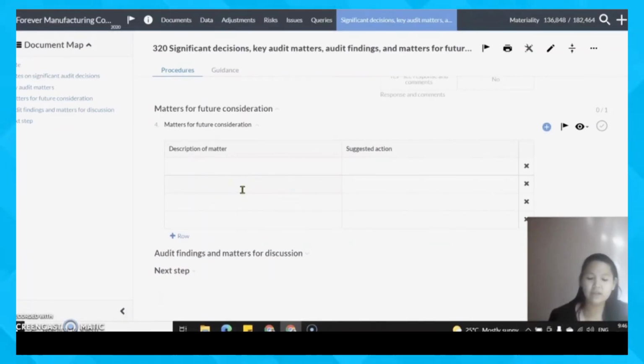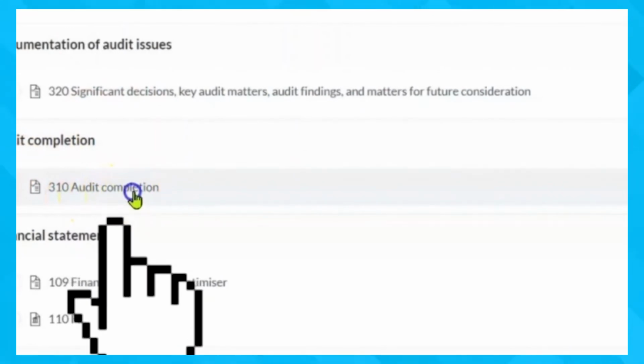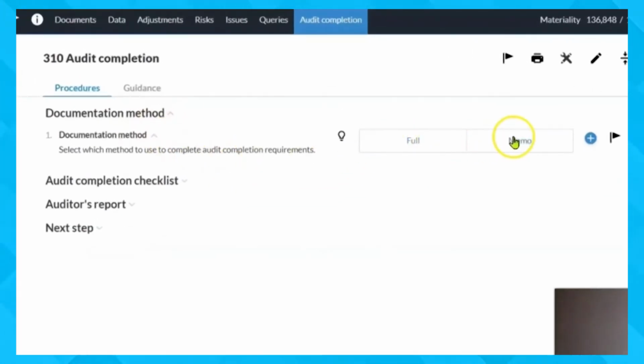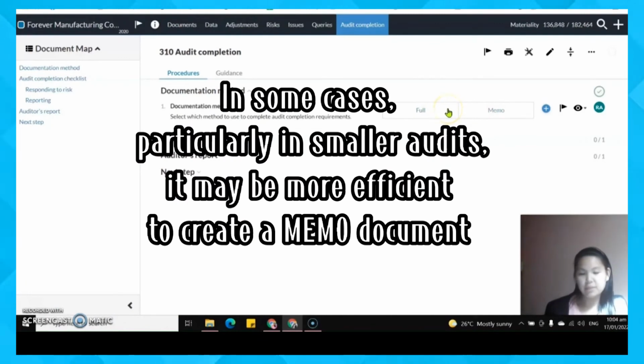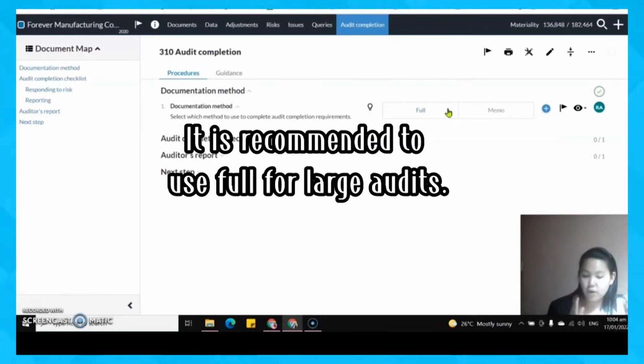So, the advantage of using this software is that first-time auditors will not be lost and will be guided because Caseware Cloud itself provides a series of checklists to be followed. Let's move to audit conclusion. So, we can select full or memo. In some cases, particularly in small audit firms, it may be more efficient to create a memo document, while it is recommended to use full for large audits. So, we can select full in our audit for Forever Manufacturing.